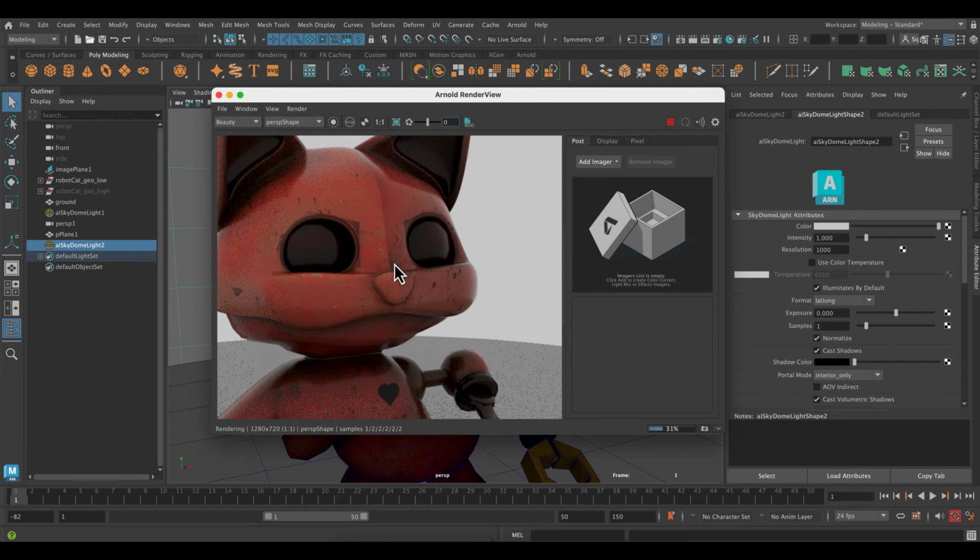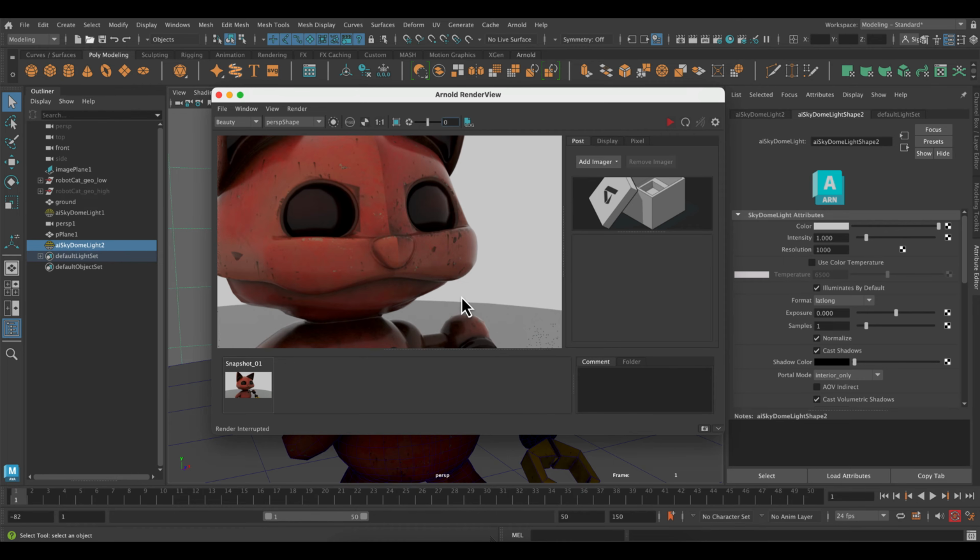All right, so if you hit play, you will get a preview of your model's render. It may take some time depending on your computer. What I like about this Arnold render view is you can take a snapshot down here, and that will allow you to compare different render settings.